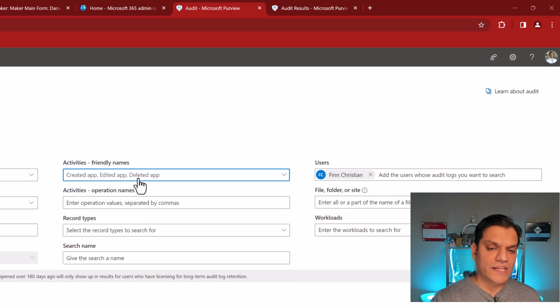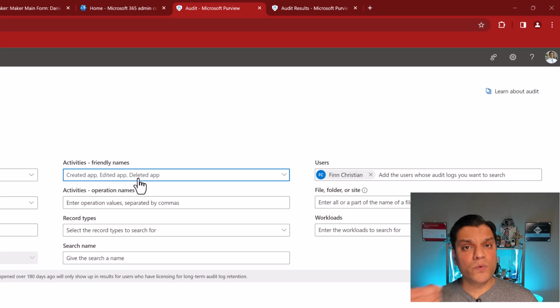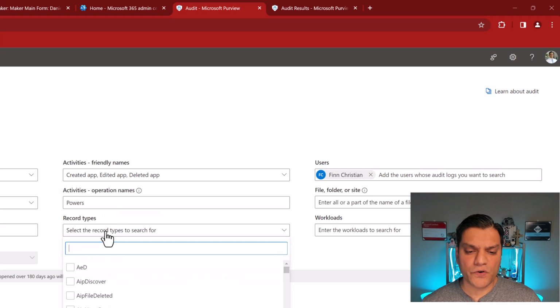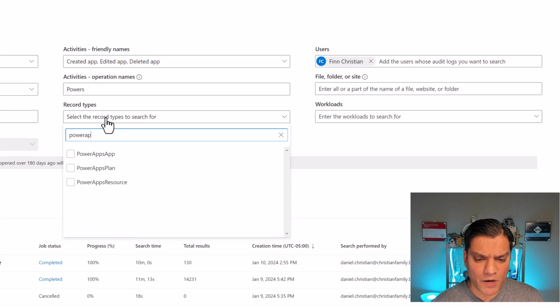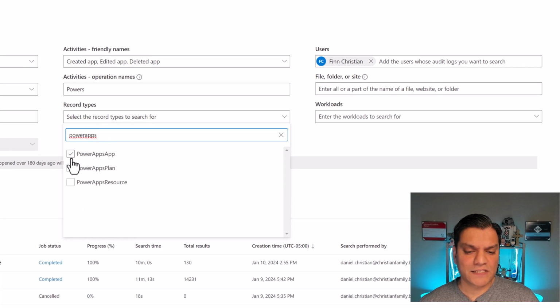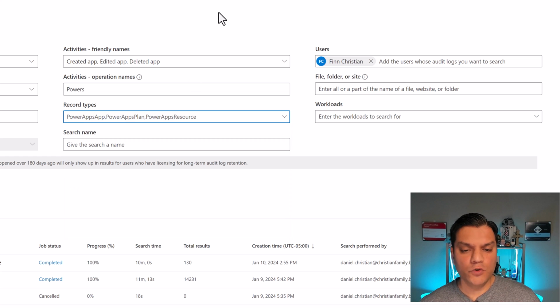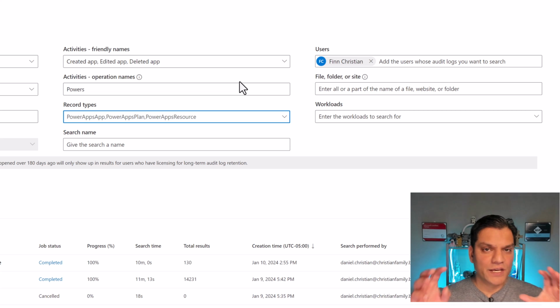But when it comes to creating apps, editing apps, I want to know what those operation names are. Like, what were the actual operations running in the back end when any of these activities were going on? And so for that, you can come into the activity section, type in Power Apps, and then in your record types, if you type in Power Apps over here as well, you can see the information about the Power Apps, or which app or which plan was being used, or what resources were being used. You can select all of this as well. It really is beautiful how granular you can go.